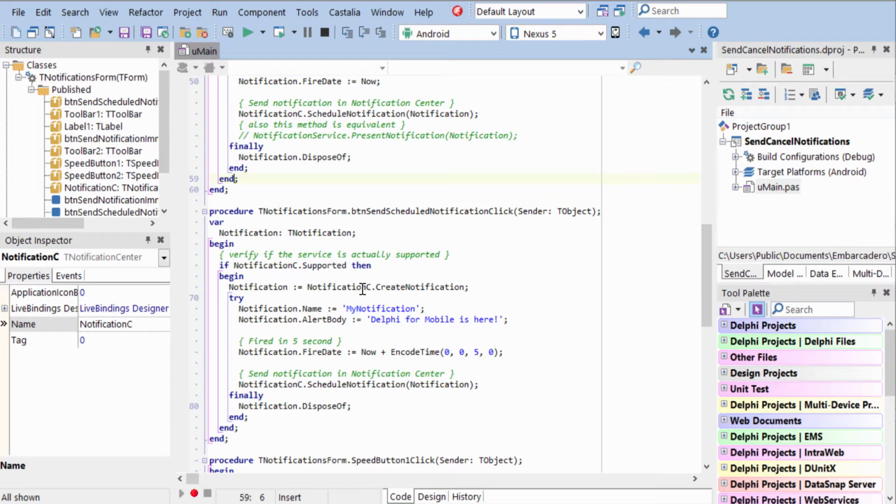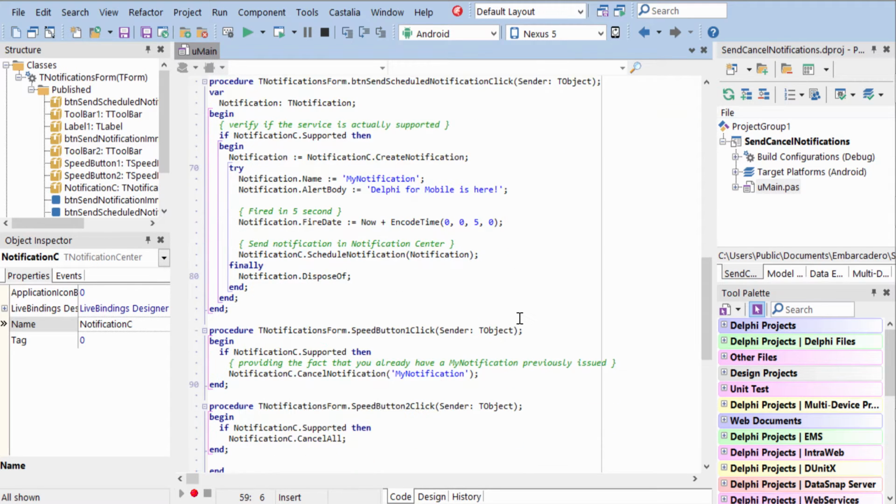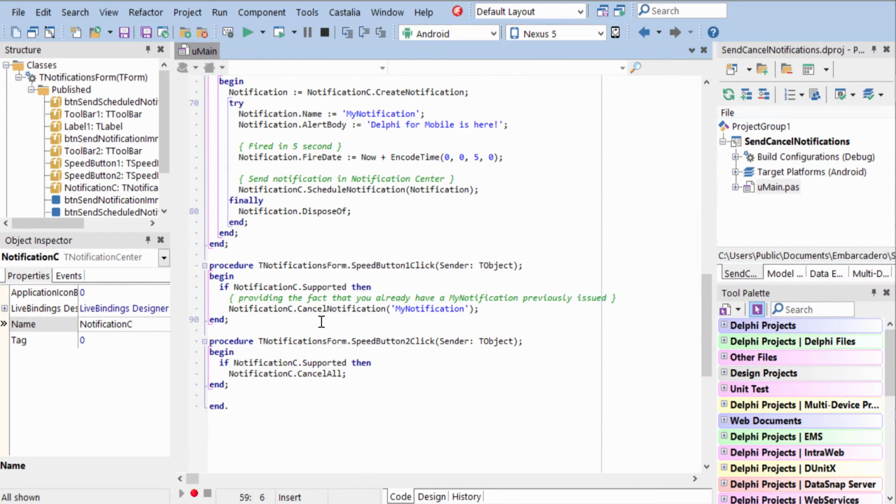To send a scheduled notification, you specify a date in the future, in this case, 5 seconds from now, and call scheduled notification. One note about the name: it's a friendly name that you use when referring to it later. So down here, when we want to cancel a specific notification, again, we check to see if notifications are supported by the platform, and then we call cancel notification with that friendly notification name. If you want to cancel all the scheduled notifications that your application has put out, then you use cancel all.